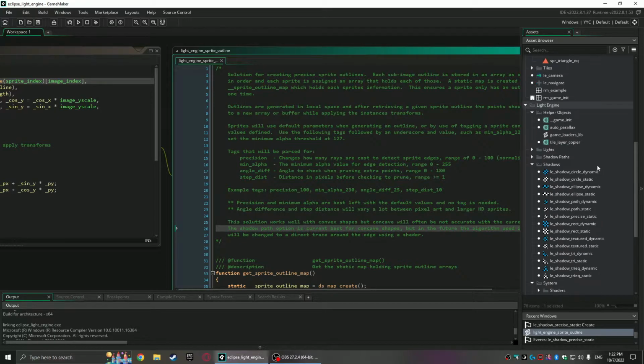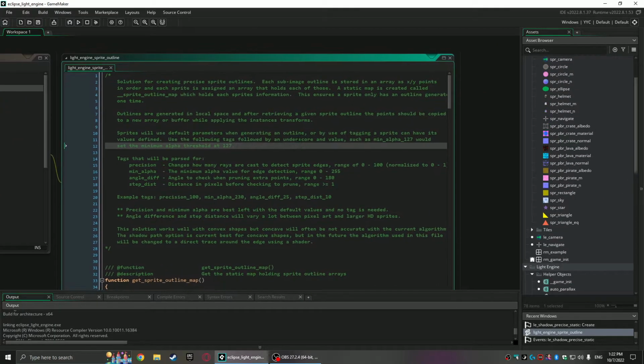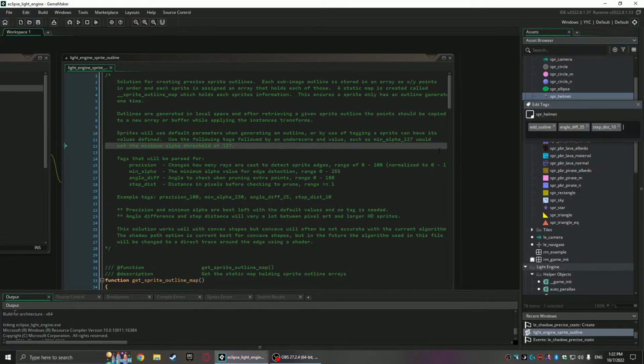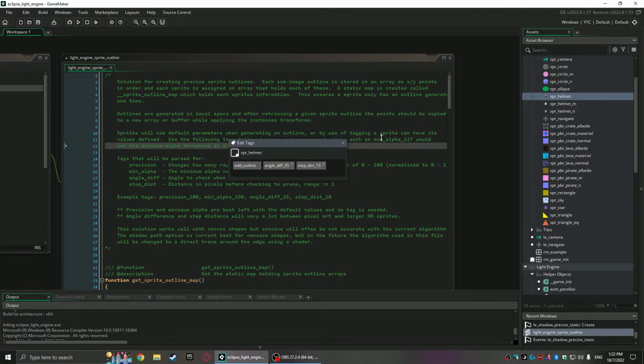And the tags, there's a description in here on how to do it, and in the documentation I'll probably have a better explanation. But if you look at this sprite helmet that had the precise shadow mask, the tags themselves just define what you want that sprite to have. This way you don't have to go into some object and write a bunch of code to define parameters or make a struct yourself to say, hey, I want this, this, and this.